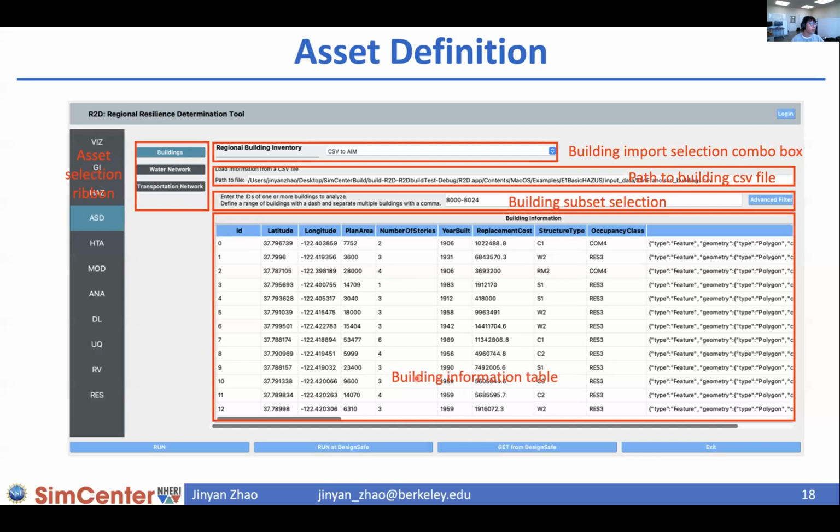And next we need to define the asset information to do our regional analysis. To define that, on the left-hand side, you can see the asset selection ribbon. When you want to have multiple layers, multiple types of asset in your analysis, you need to go to each of these ribbons and load one asset inventory file to R2D.